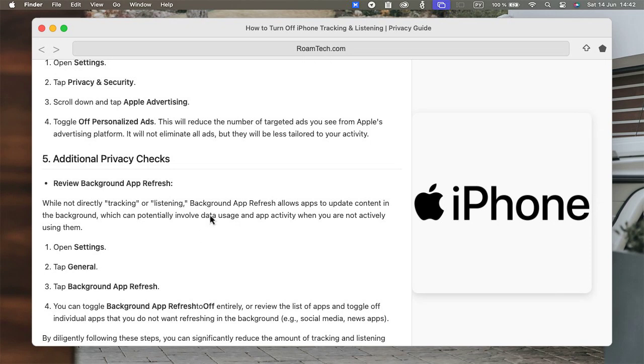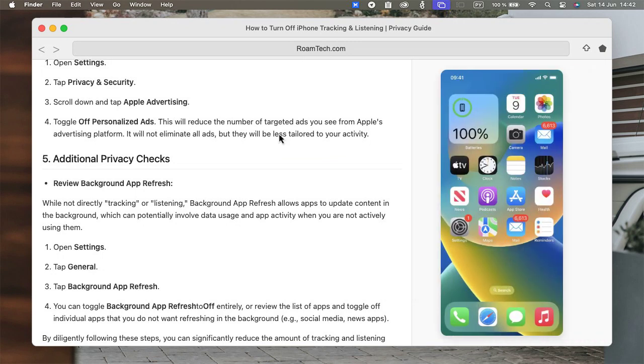So there you have it. A comprehensive guide to making your iPhone less of a tracker and more of a private assistant. We hope this video empowers you to secure your digital life.